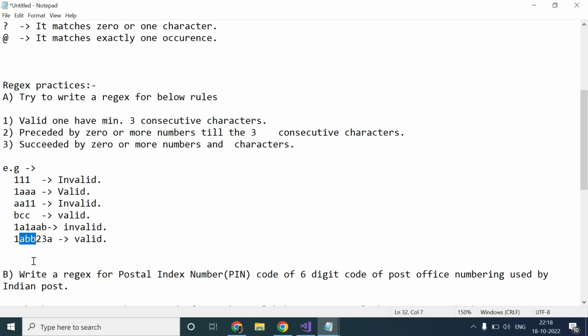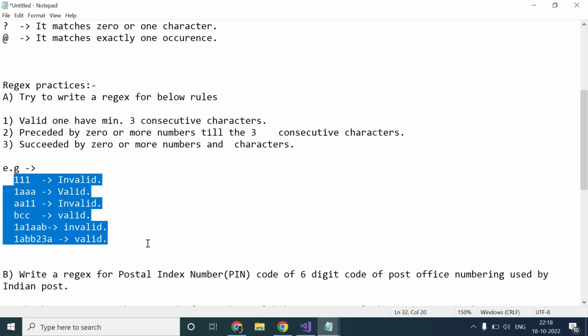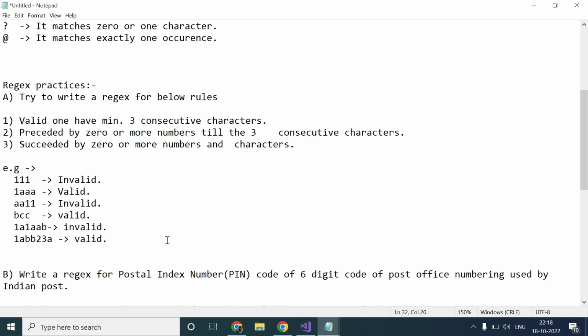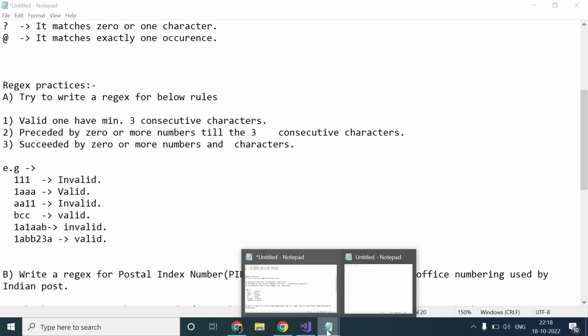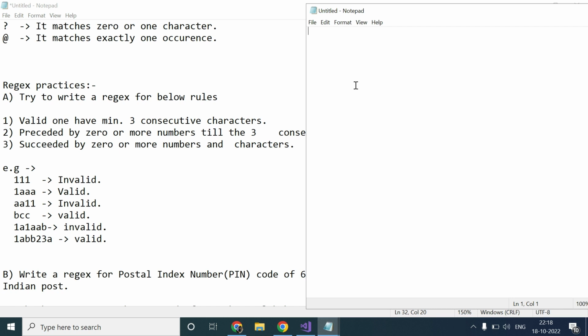This one is valid because, starting from left to right, we have the first a, and as soon as you are getting the first character, there only you are getting the three consecutive characters, and that's why it became valid. Okay, so these are the rules we have and some sample data, so we can check, guys, how basically we can write the regex for this. Okay, so I will try to write the regex here.